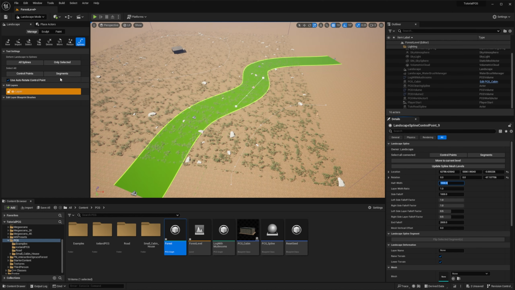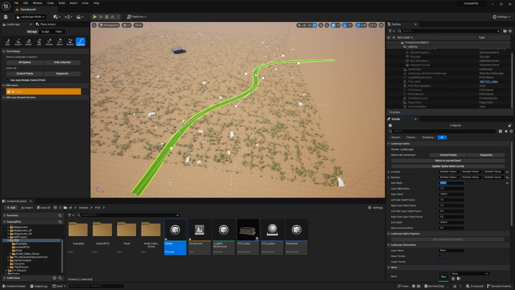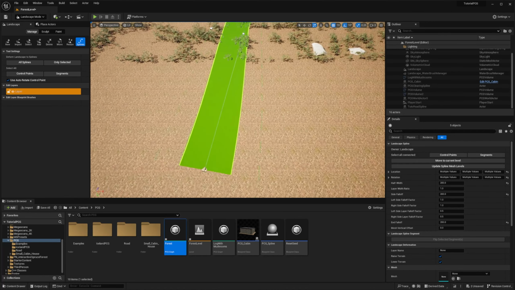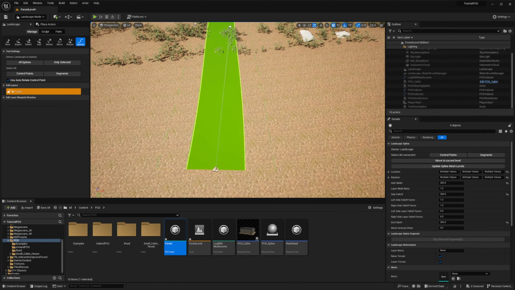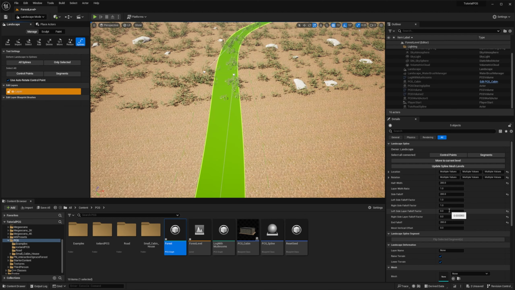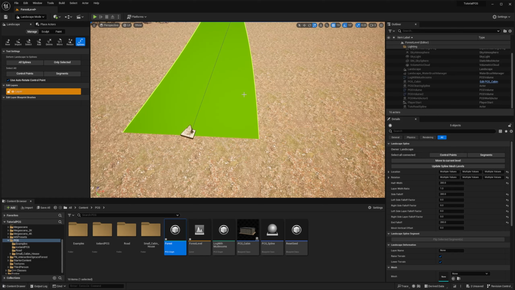So we'll change the width of the spline. We're going to select all the control points and change the half width to 200. We also need to change the side fall-off, so we change it to 200, and same for the end fall-off. It is because we want the edges to match our road. I also want the side to match my width, so I'll set the left-right side fall-off factor to 0. That's what we will use for the spline bound, so it is important to have it right.